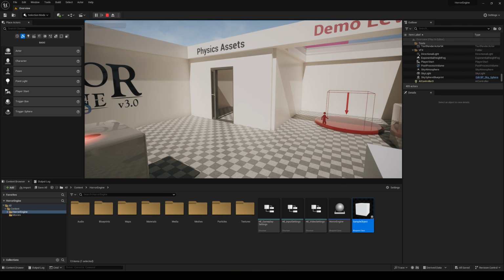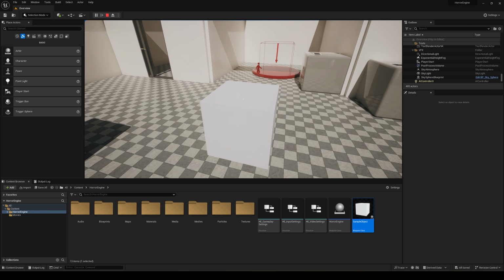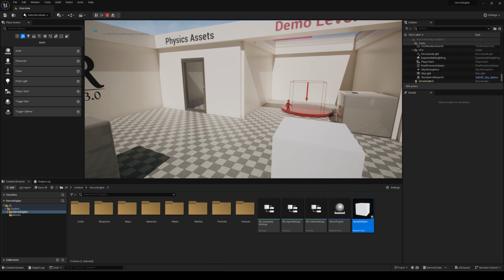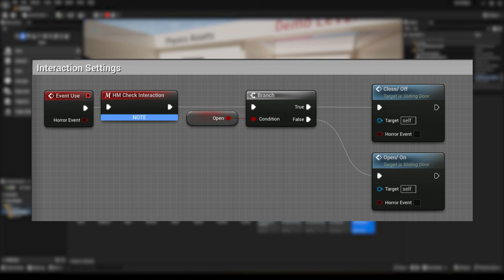As you can observe, clicking on the object triggers the door to open. Clicking on it again results in the door closing. This is because the use event of the door is configured to trigger the open event when the door is closed and the close event when the door is open.